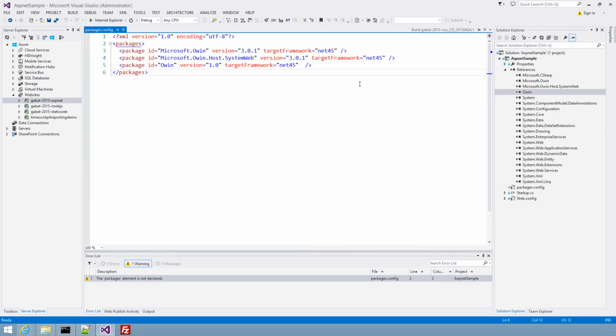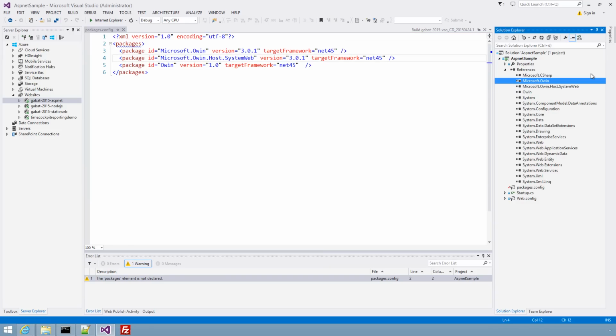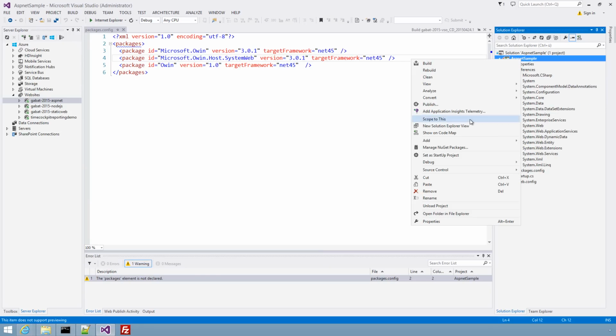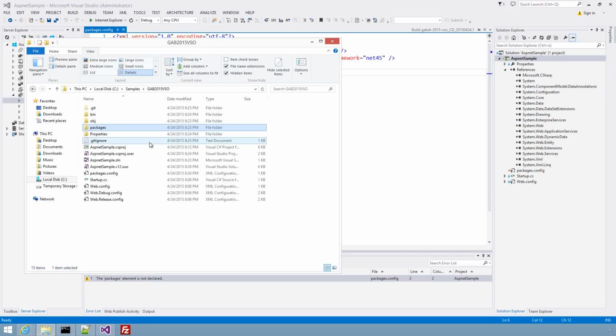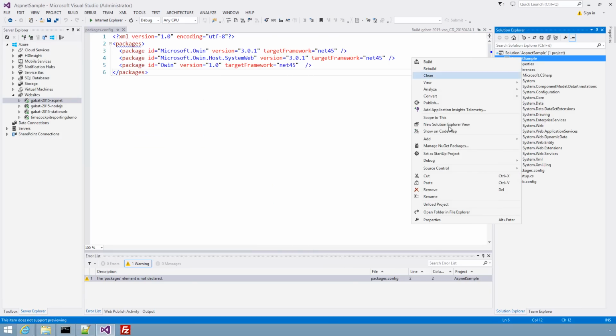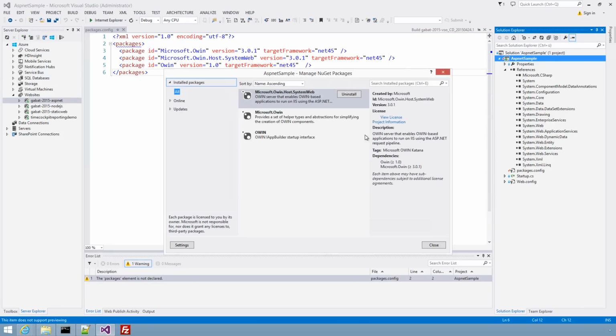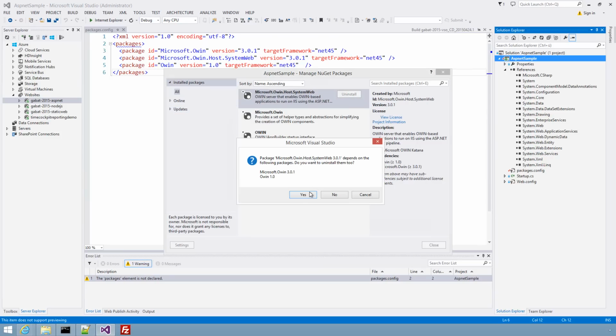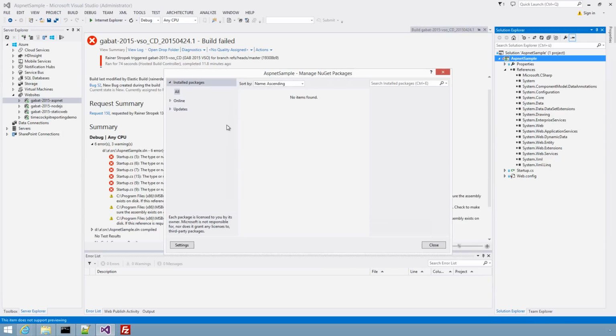So let's remove the Microsoft OWIN here and the system web and the OWIN packages, and go to here, manage NuGet packages, uninstall these packages and simply reinstall the system web.